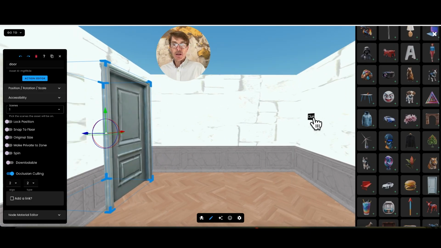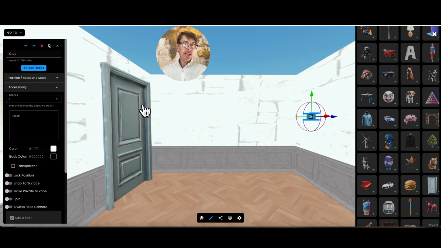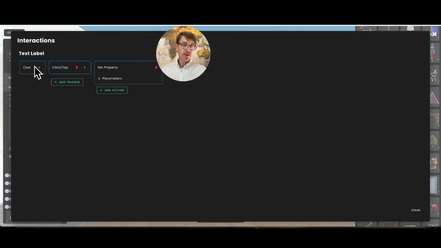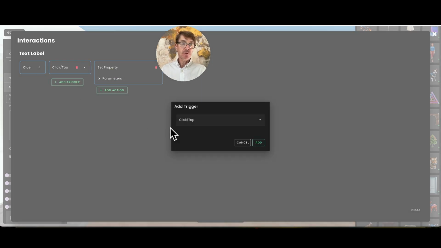Okay, what I want to happen is when they click on clue, I want the door to become visible. So I also want to keep the door here, click on clue again, and go back to action editor. You can have several interactions based off the same item within Frame. So I'm going to click add trigger again, click tap. What happens is we want to set the property again, click add.